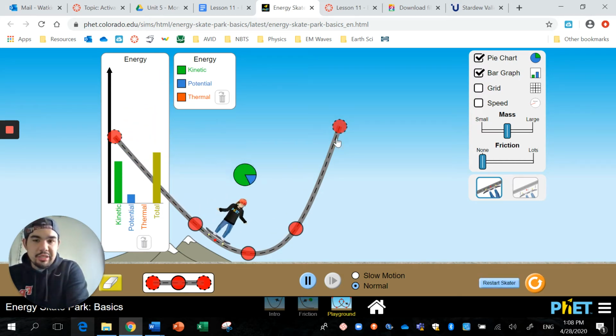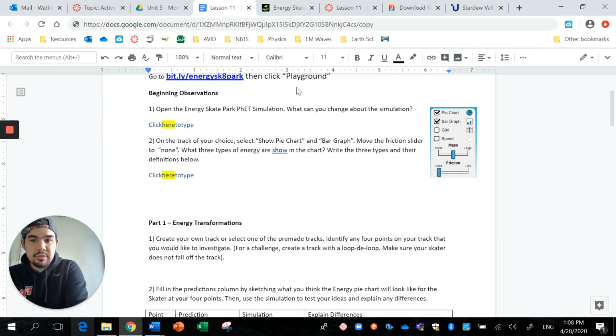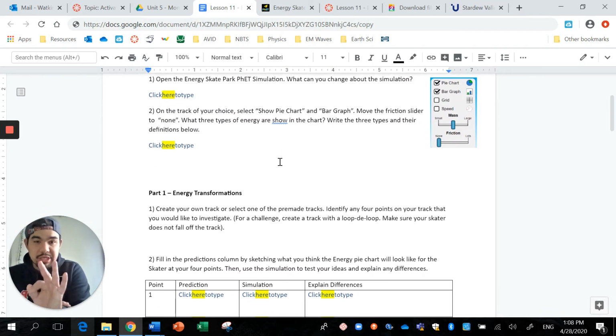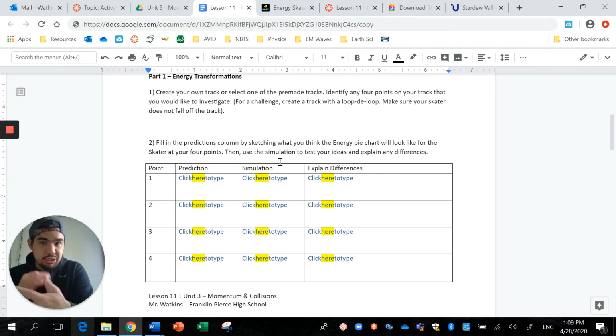All right, so I'm seeing some energy transformations happen in 2 different views. So we want to look at what are the 3 types of energies we see in both the pie chart and the bar graph. We can go ahead and write what they are and a simple definition of them. All right, so that's just our intro.